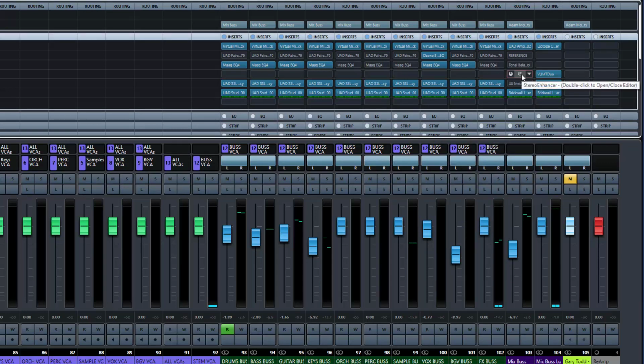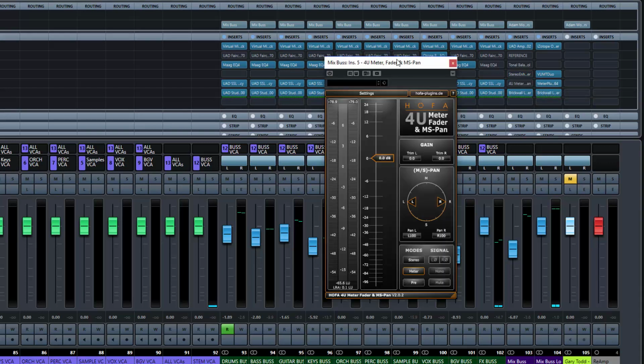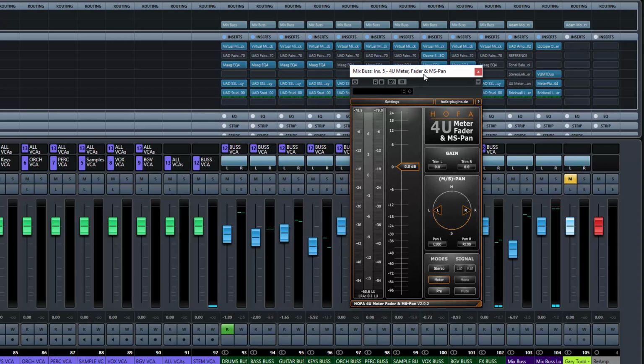Now, if you don't like that and you want to go for something else, we can get another plugin, and this plugin is from Hoffer. It's the 4U Meter Fader and MS Pan, and it is free to download. So you can get it in VST format, AAX, all various formats of plugins for various types of DAW. So if you're a Cubase user and you want to have this functionality in Pro Tools or something like that, then you can use this plugin because it is free and will work with all of those DAWs. But we're talking about Cubase here, so I have installed a VST version because I'm also on a PC.